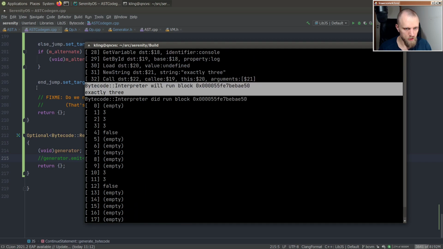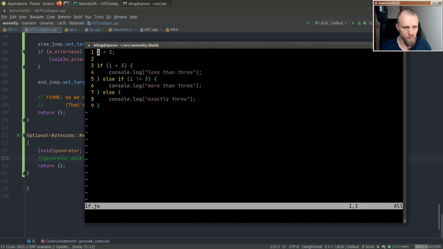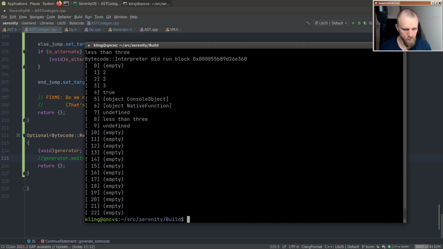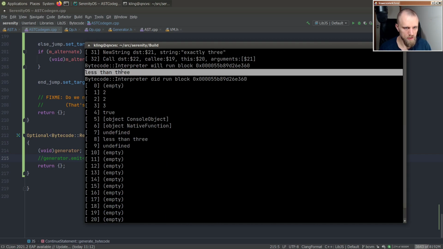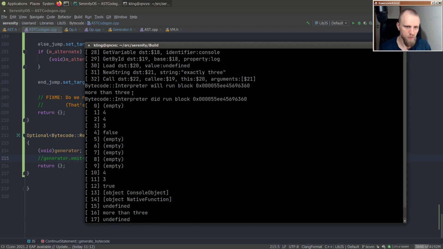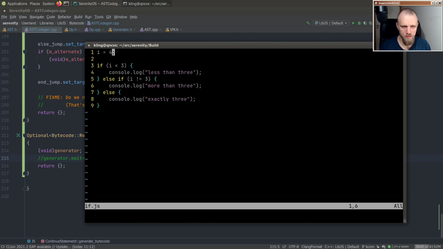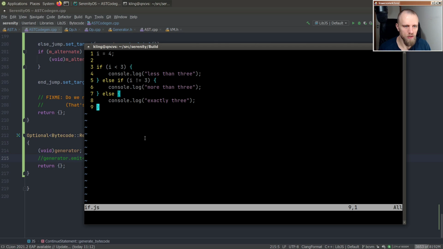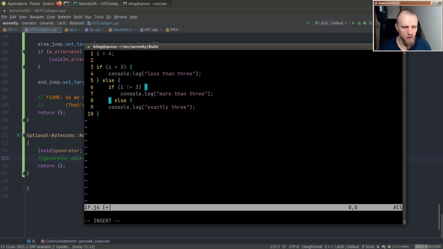So what did this print? Exactly 3. And if we do 2, it prints less than 3. And finally, 4, more than 3. Our if statement works. Fantastic. And look, even complicated business like else if just works too, because of course the parser turns that into an else block with an if statement in it. So something like that, right?